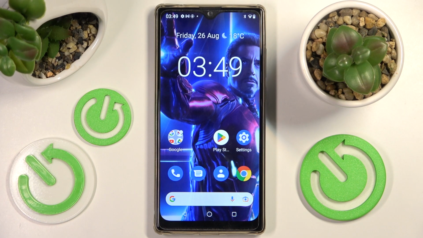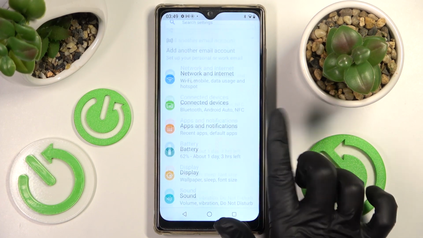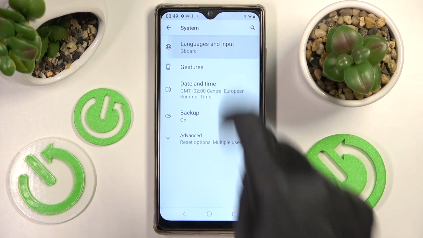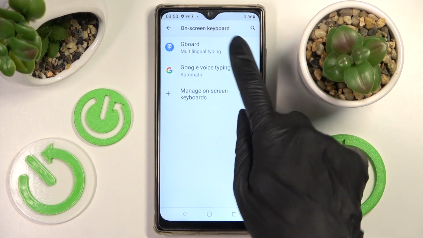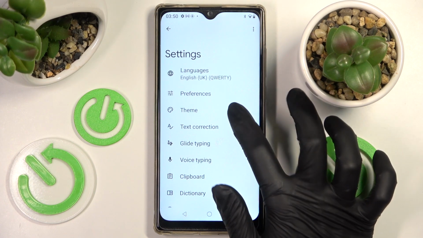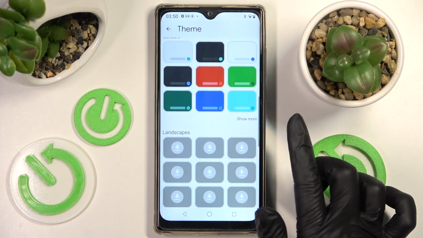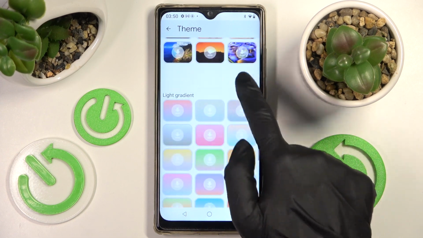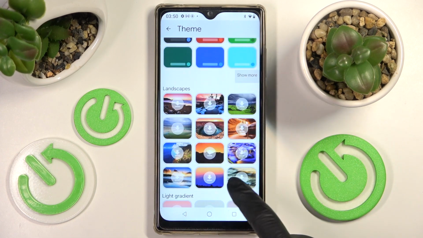You need to begin by opening Settings and scrolling all the way down. Now choose System section. Then select Languages and Input, On-Screen Keyboard and Gboard. Finally, click on Theme section, scroll down and choose Show More at the bottom right corner to see all available options. When you're ready, you can click on the best one for you.